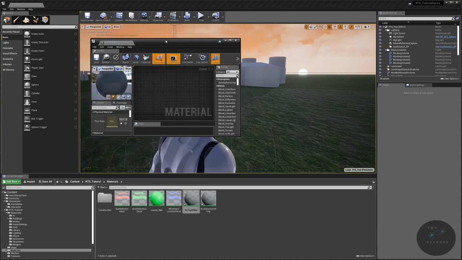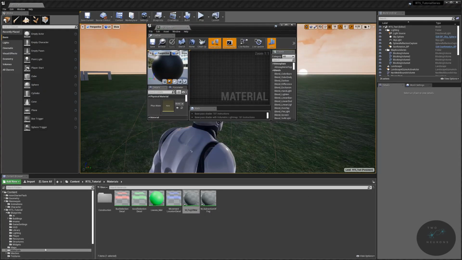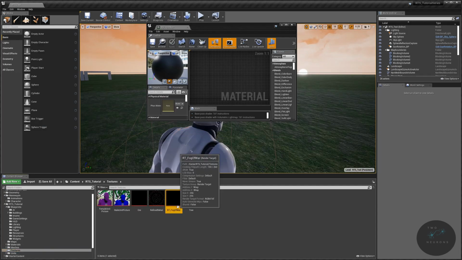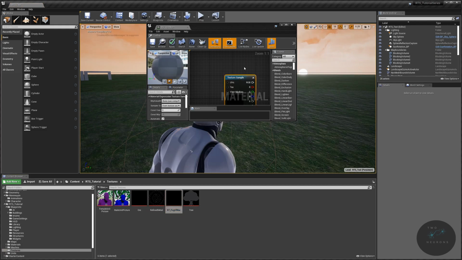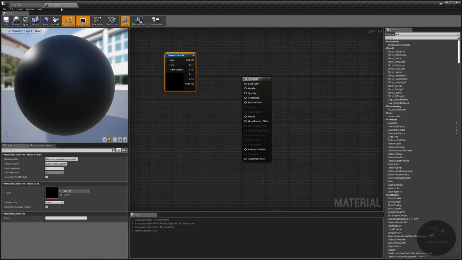Now, I'm not going to pin it up there just yet. I'm going to go back into my textures folder, grab that render target from earlier, and bring it into here. Now, I'm going to pin this up here, and let's get started.